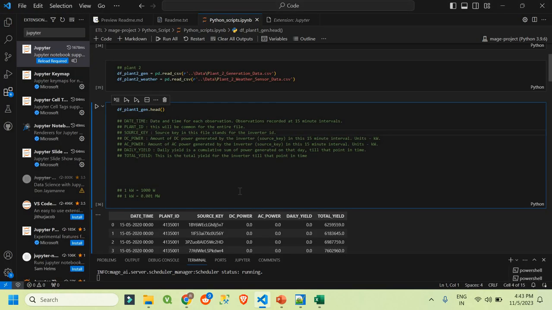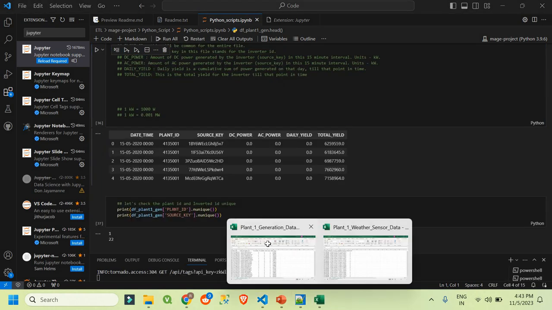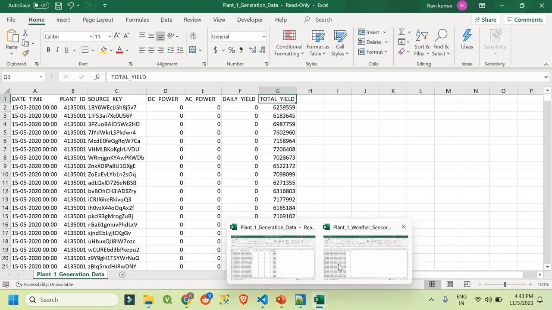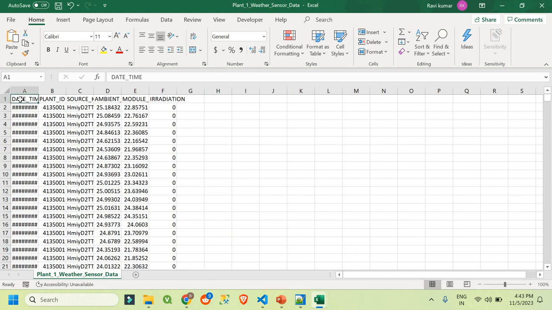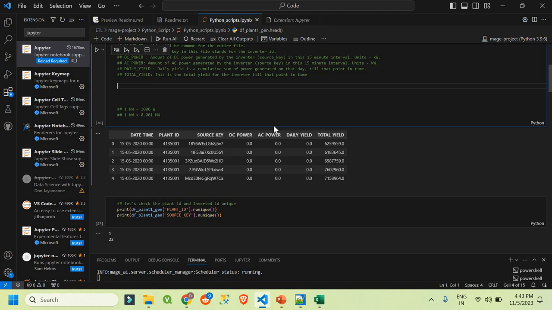So this is how the data looks. Let me show you. For the generation data, the columns we have are date time, plant ID, source key, DC power, AC power, daily yield, and total yield. And for the other one, the sensor data, we have date time, plant ID, source key, then ambient temperature, module temperature, and irradiation. While going forward within the transformation script that we have written here, we'll talk more about it.